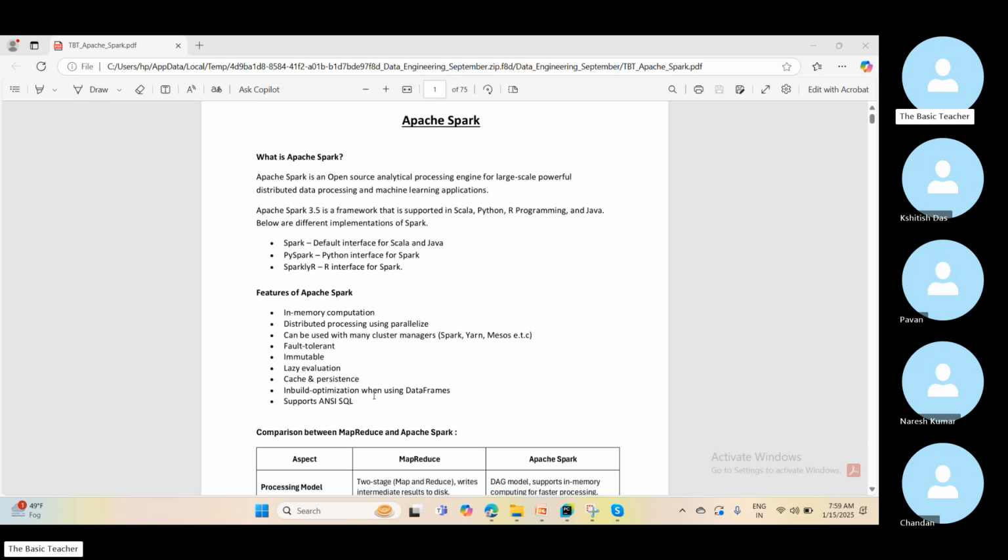Then inbuilt optimizations when using DataFrames. Spark comes with lots of optimizations and lots of functions. Let's say some functions are already developed for filtering. You can write your own filter, or you can use the filter developed by Spark. Spark's will be faster because that is optimized, and whatever you write maybe can be optimized also. If you are a good developer and you take care of each and everything, maybe. But it may not be as optimized.